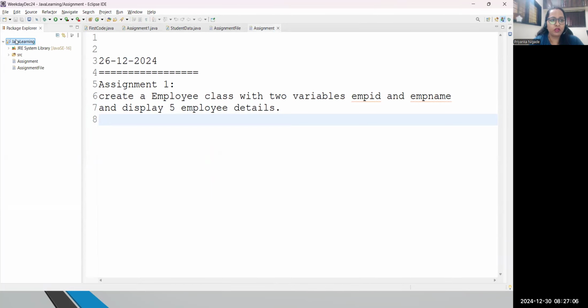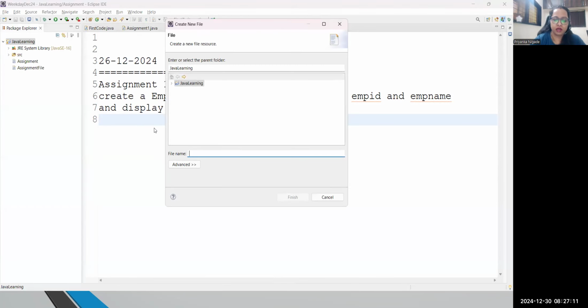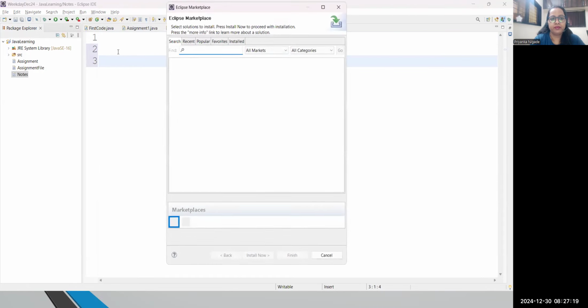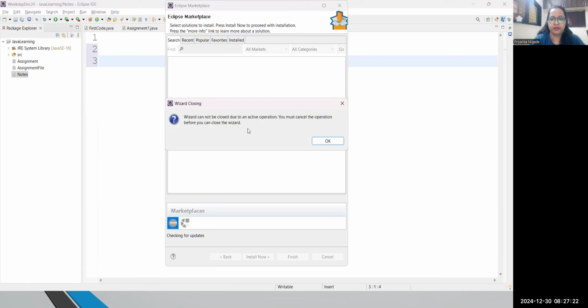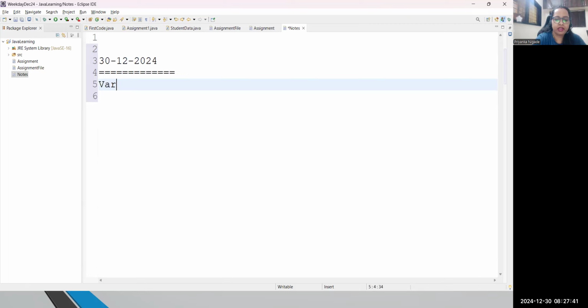I will do one thing in your project itself. I will be adding one file for general notes. I'll call it notes, and inside that file, I will add some points. Whenever we start writing, let me put today's date. I think it is 30, right? So here I will be adding that notes. Variables: Java supports 3 variable types, everyone.